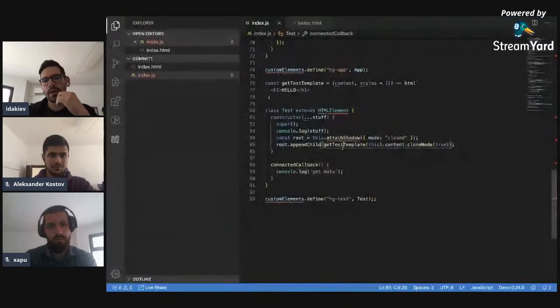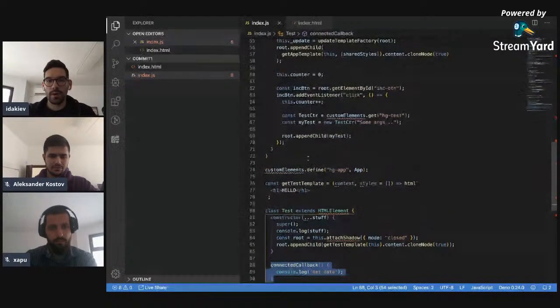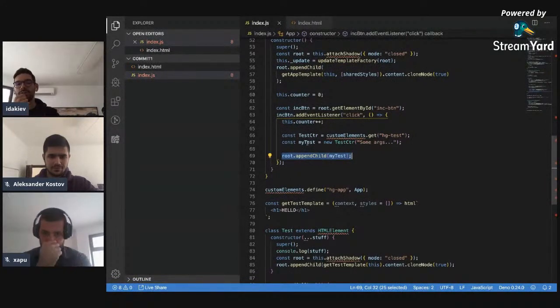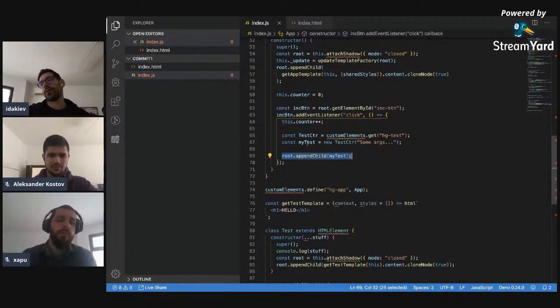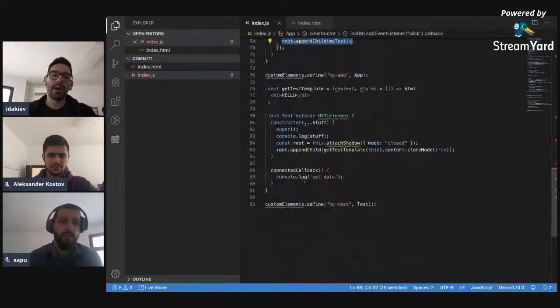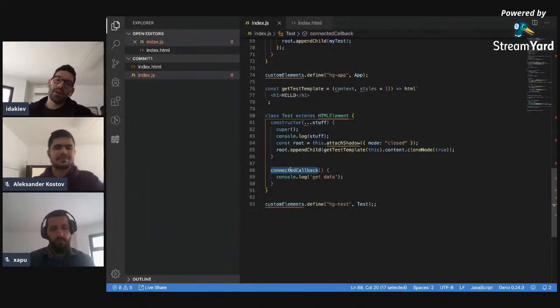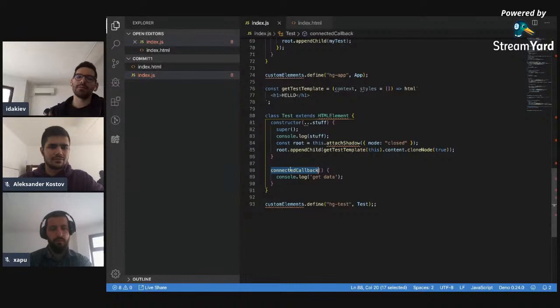And this is really cool because we can actually create our component here. For example, I'm creating it, but we may not attach it to the DOM right away. And this is why we have this connected callback, and this is the proper way, the correct place to, for example, call some HTTP service to get data and just render it.